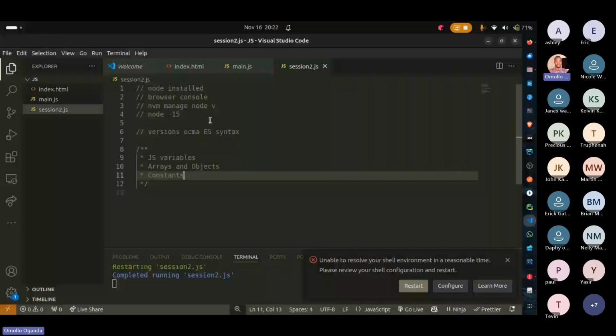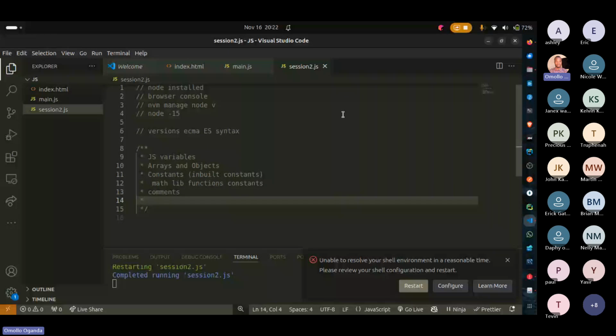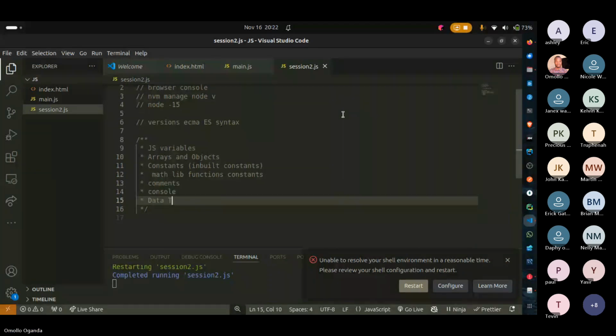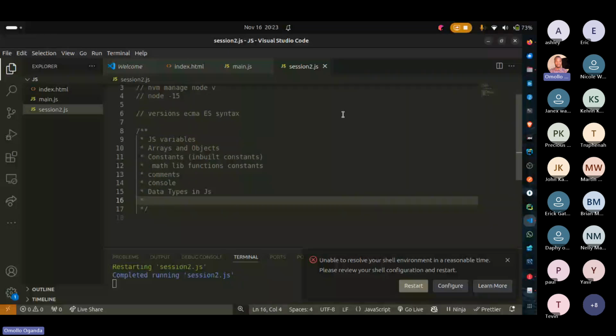So once we've talked about constants, of course, the constants we're talking about here are inbuilt constants. From there on, we're going to talk about what we call some math library functions. That is under constants too, math library functions. From there, I want us to talk about what we call comments in JavaScript. From comments, then we're going to talk about what we call the console. You know, we've been using the term console.log, but there's more to console, right? After console, we're going to talk, if time allows us, about data types in JavaScript.